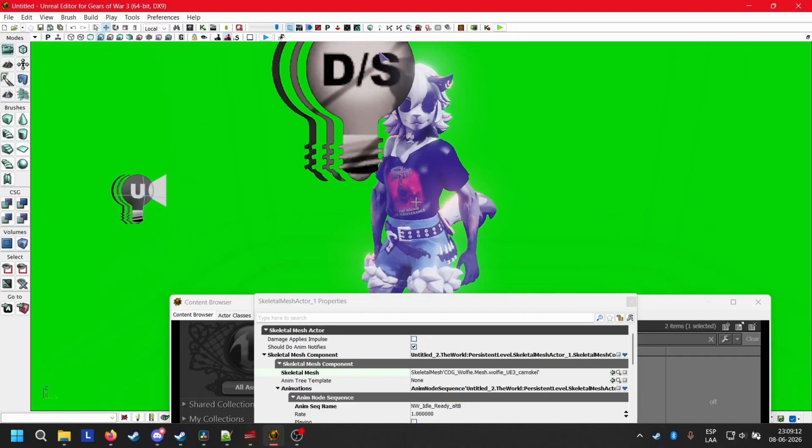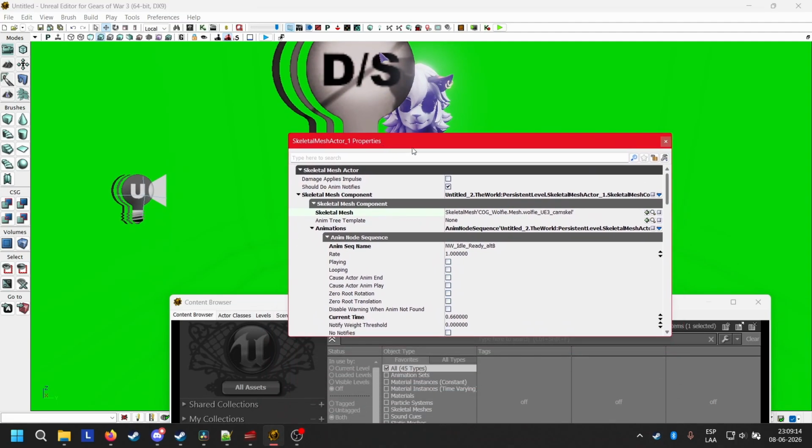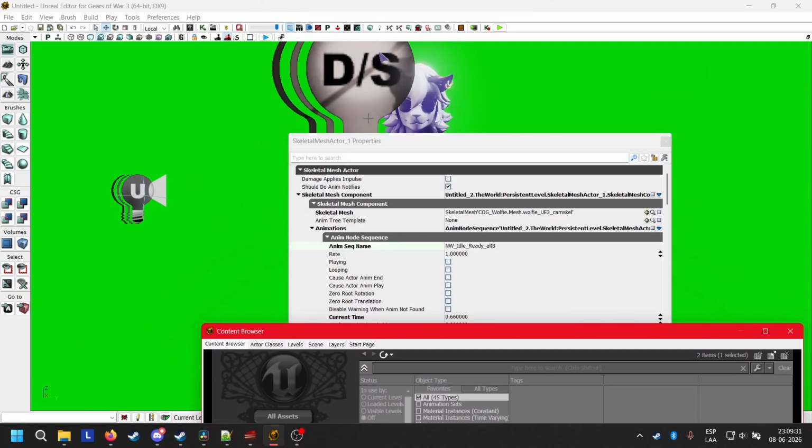Now you can change up the pose by switching out the anim sequence name here. It says NW underscore idle ready alt B. There's supposed to be a bunch of animations you can use, but you will mostly be using the idle animation.